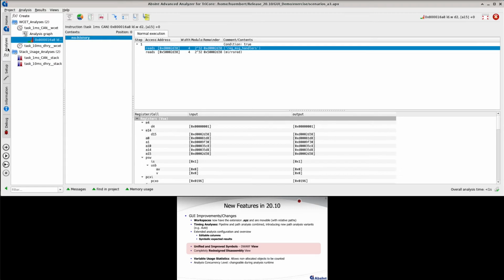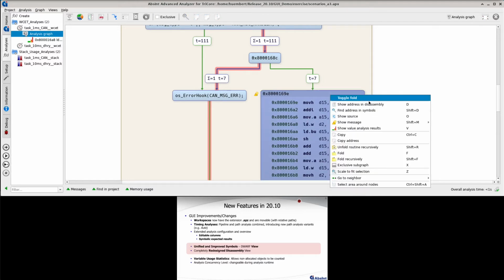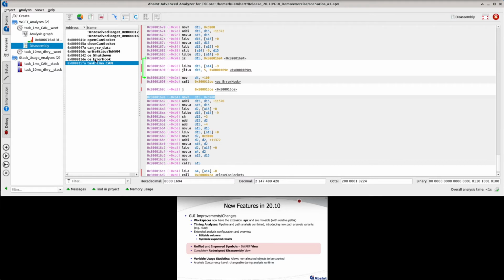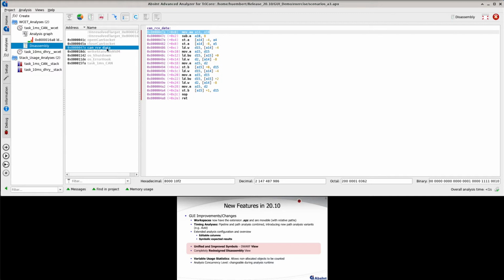So let's come back to the analysis graph to show you the redesigned disassembly view. You remember, if you would like to switch from graph view to the disassembly, you can right-click and say show address and symbols view. And now you see we have here a functions list on the left side, where you can immediately jump to the instructions of that function in the disassembly on the right side, so this is of course then filtered.